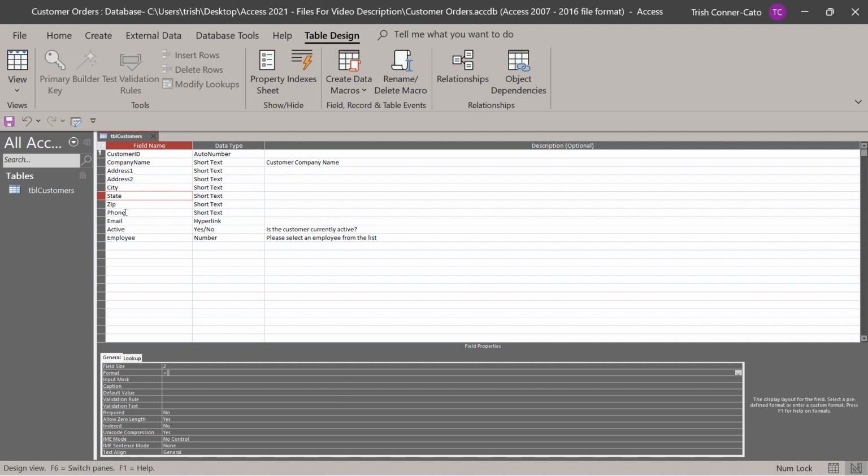The next field we want to adjust a property for is the phone field. So I'm going to select that field in the upper half of the screen. And what we want to do is put an input mask on the phone field.